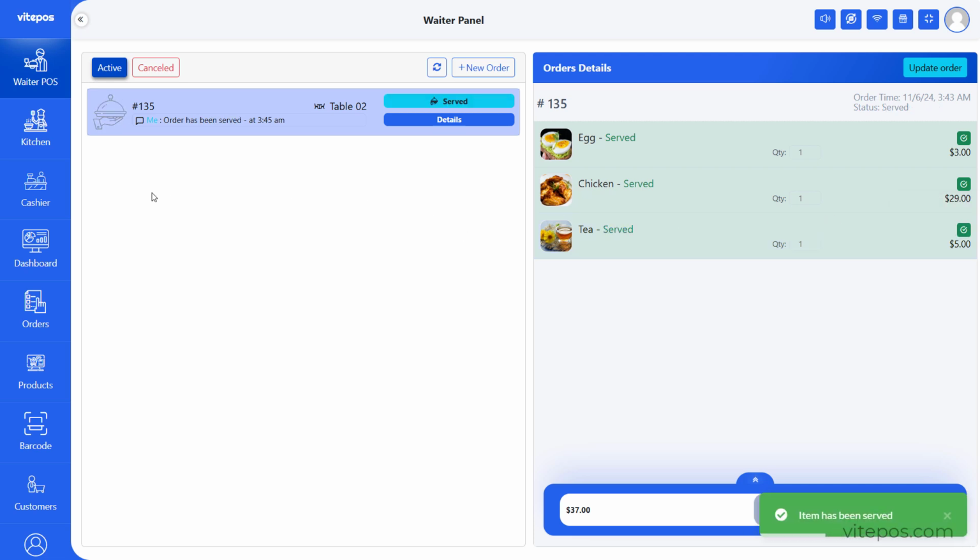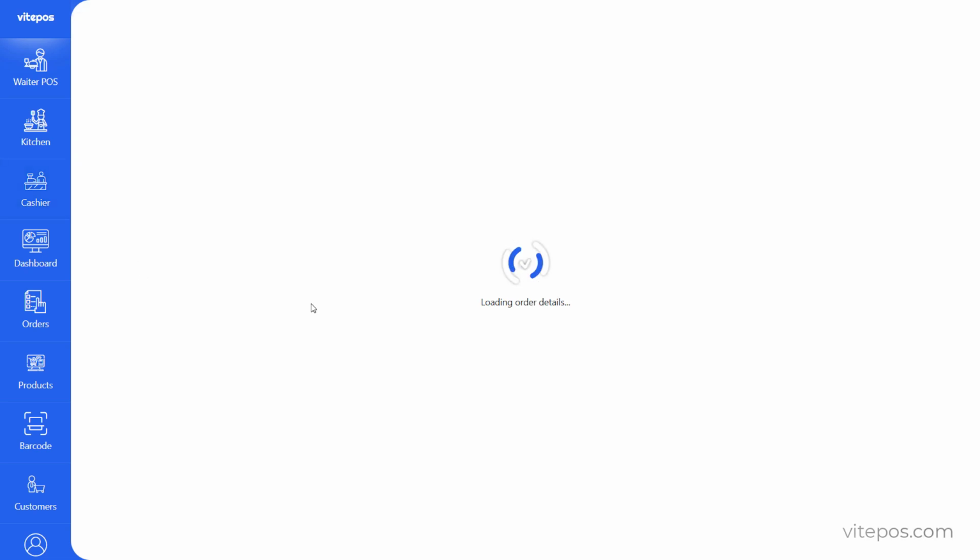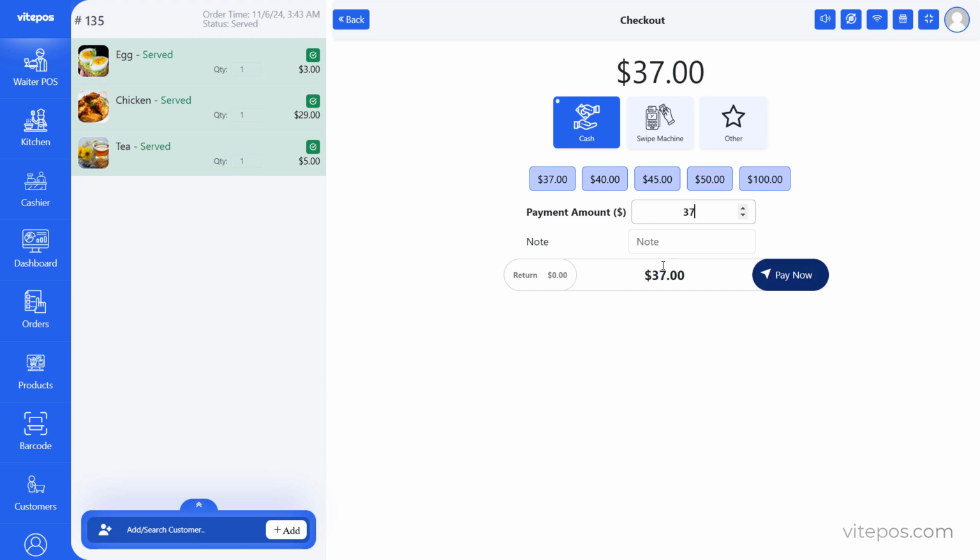Finally, go to the Cashier module to proceed with the checkout. Complete the process, and the invoice will be displayed. Notice that every action triggers a sound. This sound alert feature is now available in vitepos restaurant mode.